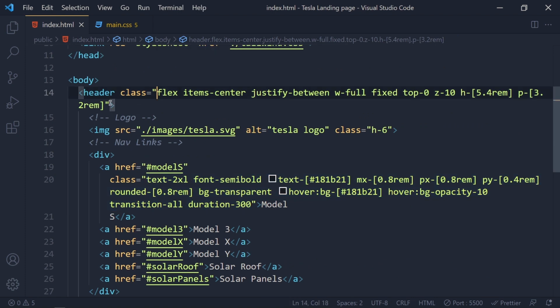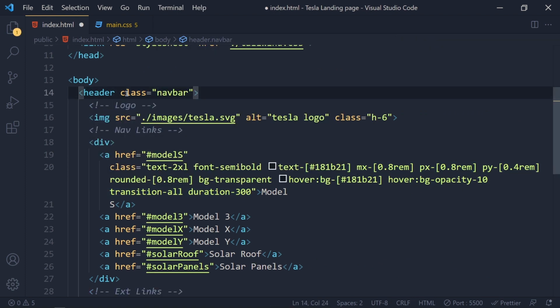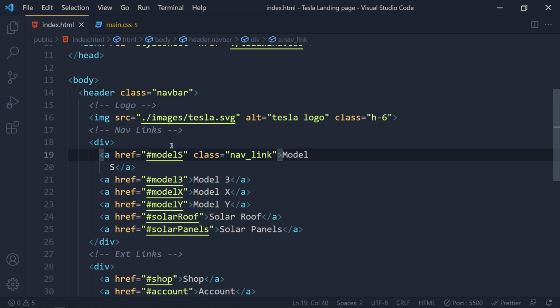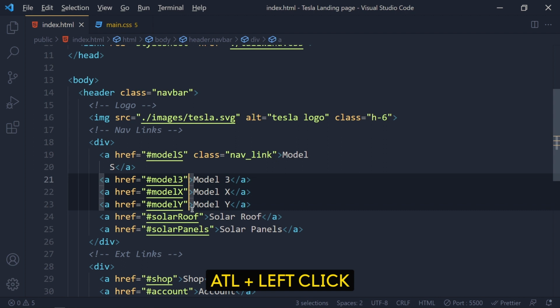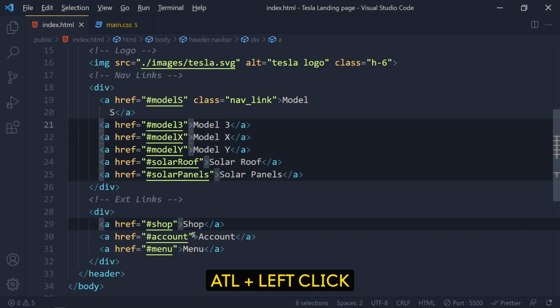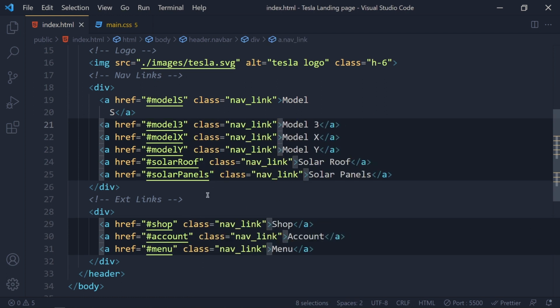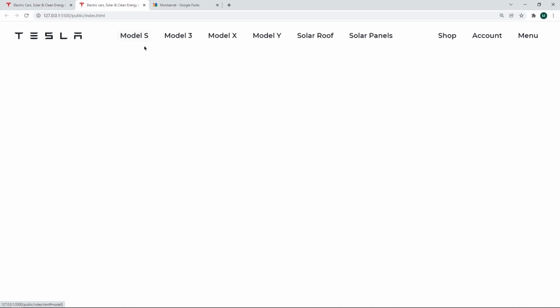Now back to our HTML file and add nav_link to the link and navbar for header and save it. Now for all links, we are copying and pasting nav_link. You can add multiple cursor by pressing Alt key in Windows and Option key in Mac. Save it and take a look. Our navbar is ready with a smooth animation.